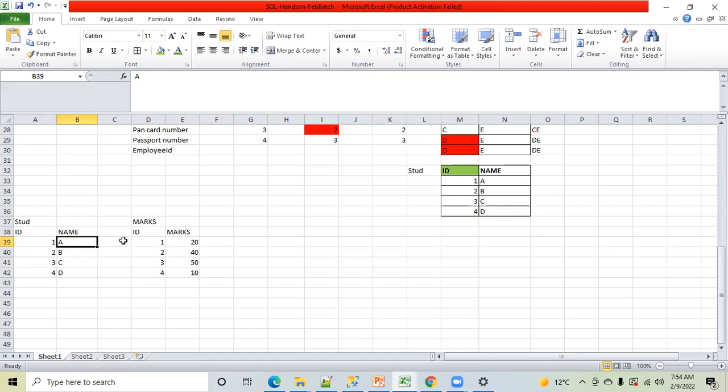20. Because based on the ID, you have joined with the marks table and you told, okay, ID 1, marks is 20, correct? Student C, how much marks has he scored? 50, correct? Okay, very good. Now, student D, how much marks has he scored? Confused? Correct? And I think this is the question, Prasad.